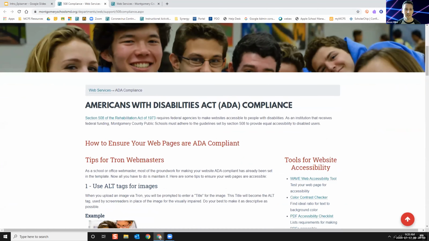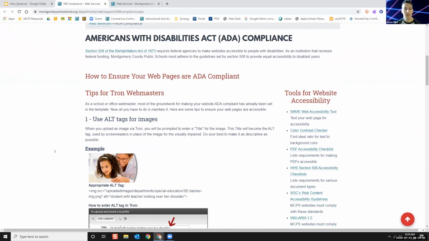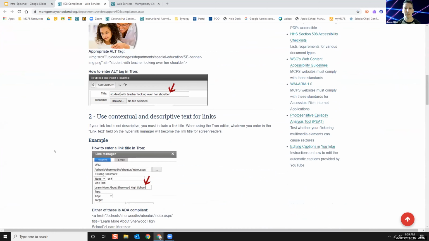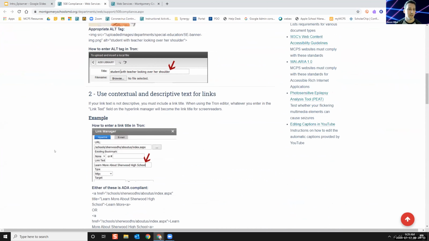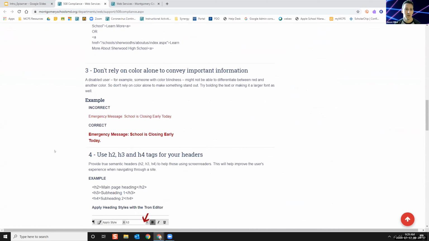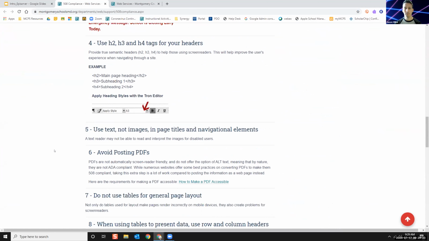And although it says tips for Tron webmasters, these are all the same. And there are 10 tips here, I believe, to help you make sure that your content is 508 accessible and is meeting the accessibility standards. We won't go through all of these, but you'll see there are lots of good hints and tips here and screenshots that will help you through this to make sure that you're doing what you need to do.